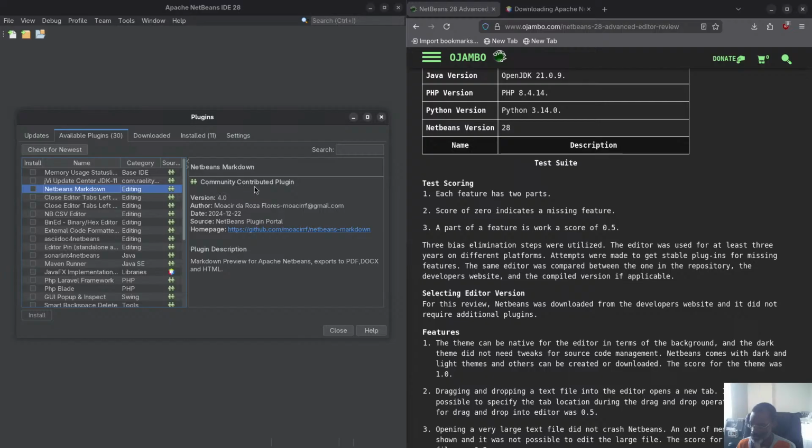Obviously you can see it says community contributed. I wasn't too happy with it. It's not the plugin. One thing that Markdown is missing is when I have a lot of code.